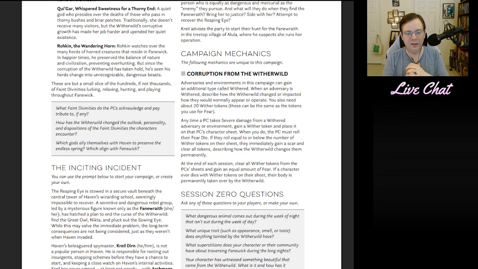If you haven't decided or haven't talked about a campaign frame before you get to session 0, that may be a really good thing to do pretty early in that process, because it's going to inform a lot of the other steps of session 0, including character creation.